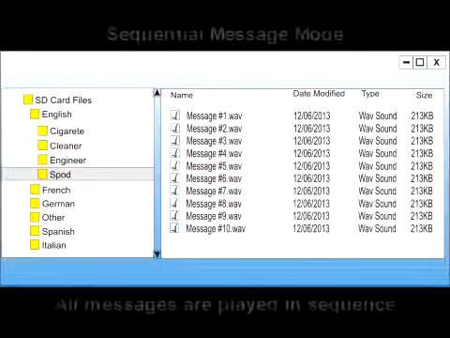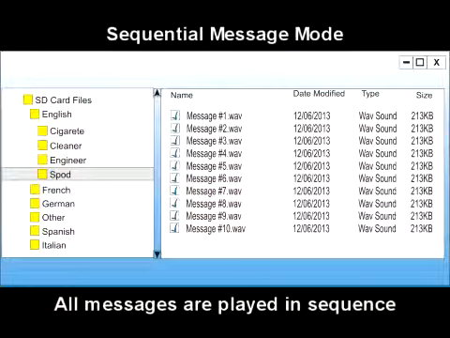SpeechPOD also has another unique feature called sequential mode. If we take a look at the messages here on the SD card held within the product, we can see that 10 different messages, all relating in this case to infection control, are programmed. These messages will all be similar, but phrased in a different way, so that each message is slightly different and will sound fresh and relevant.